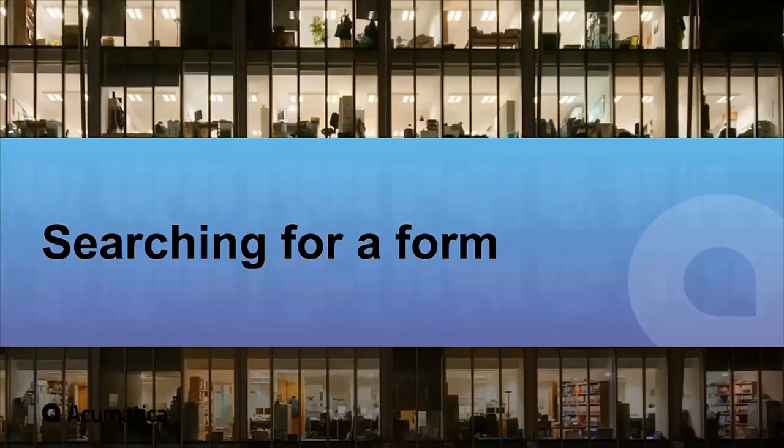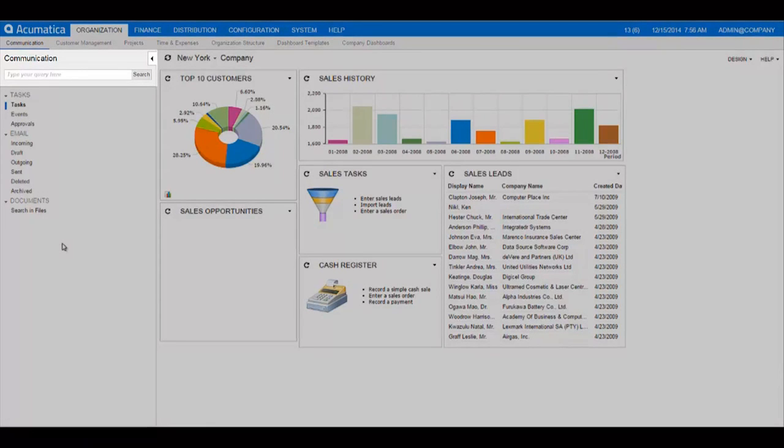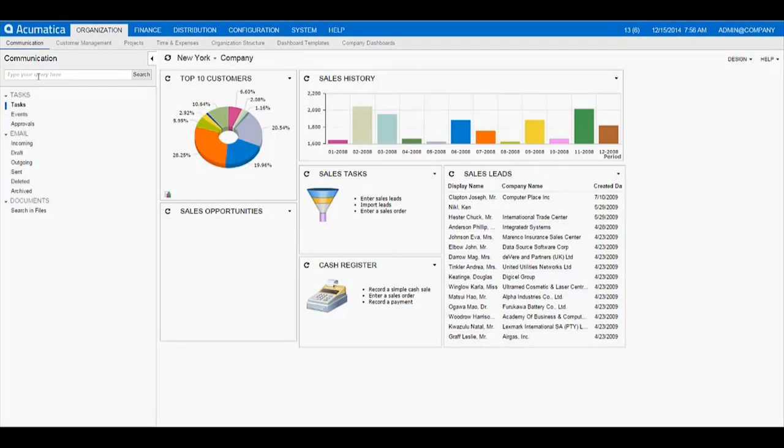Searching for a form. You can search for forms and help articles in the system. To search for a form, type the form name in the search box. Suppose you are searching for the General Ledger Preferences form. As you are typing the form name in the search box, the search results appear in the drop-down list.